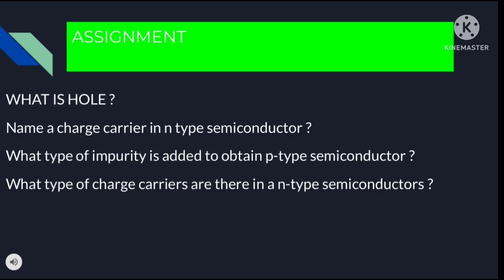Now to recall the concept, here are a few questions as assignment. Number 1, what is a hole? Number 2, name a charge carrier in n-type semiconductor. Number 3, what type of impurity is added to obtain p-type semiconductor? Number 4, what type of charge carriers are there in an n-type semiconductor?